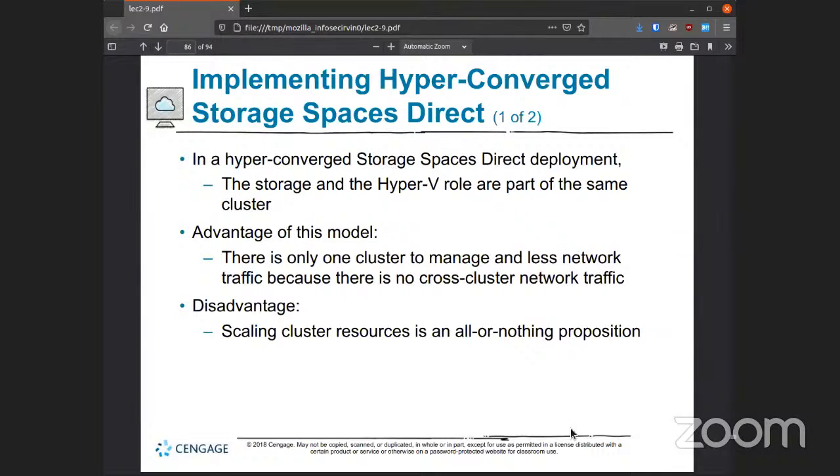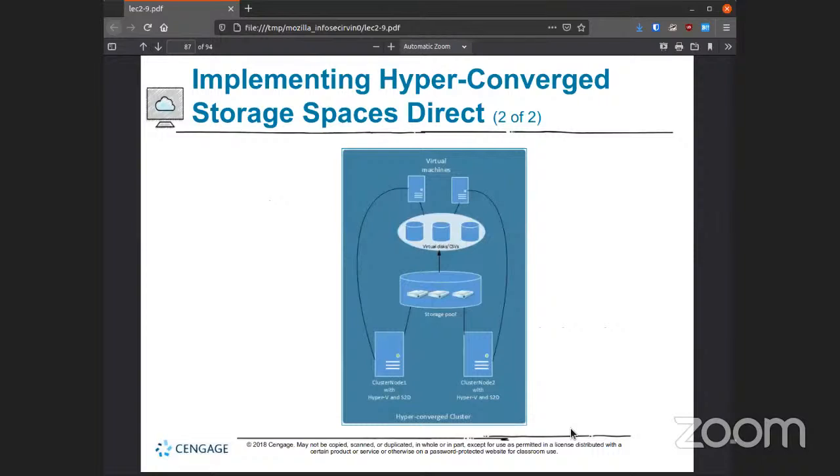To do hyper-converged, the storage and Hyper-V role have to be in the same cluster. Your disadvantage is when you scale, it's all or nothing. But the advantage is there's one cluster to manage and less network traffic. So here's your hyper-converged, where we have our storage pool from these boxes together to create those virtual disks that our VMs use.